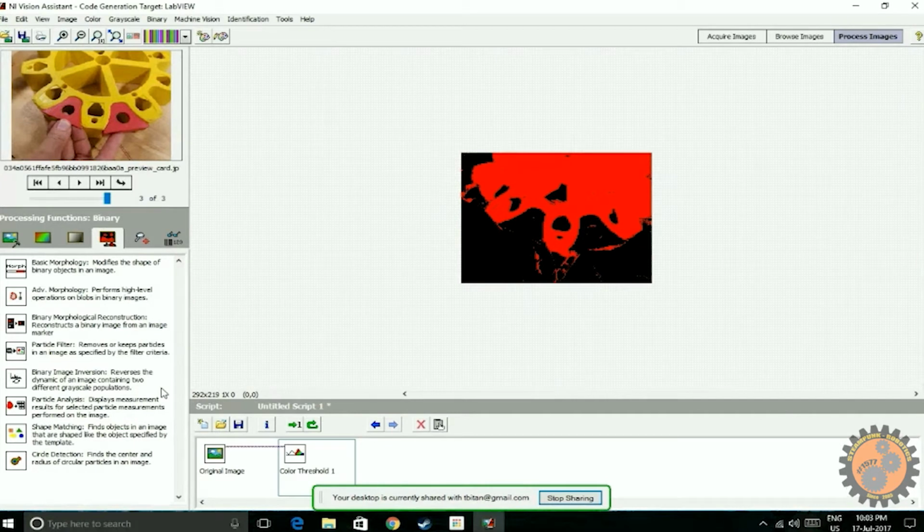Okay, now that you have your color selected, you can use other filters here in the binary section. You click on the binary section, and you have all these other filters that you can use to make your image recognition better. The more you use, the better it'll be, but it'll leave out other stuff from different pictures.